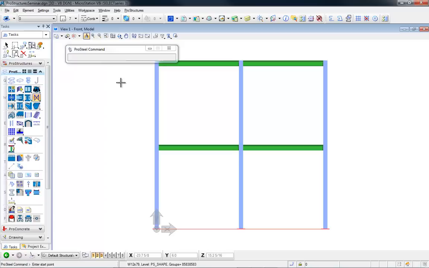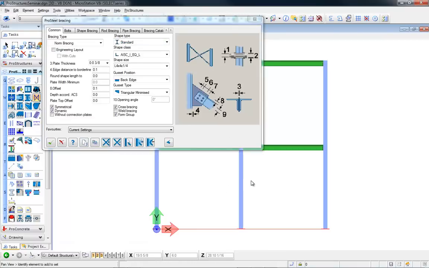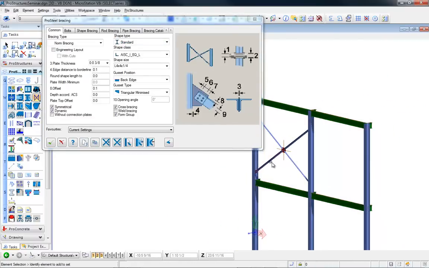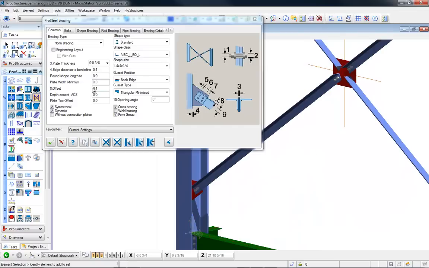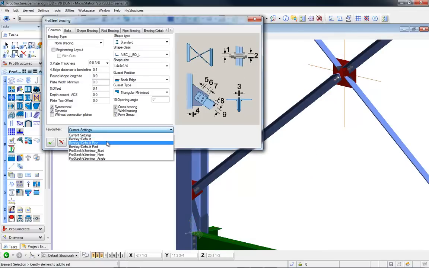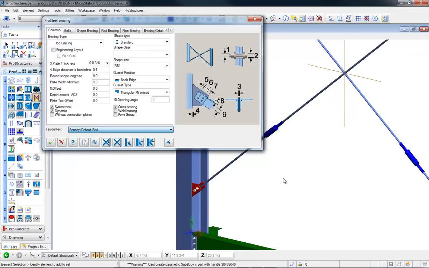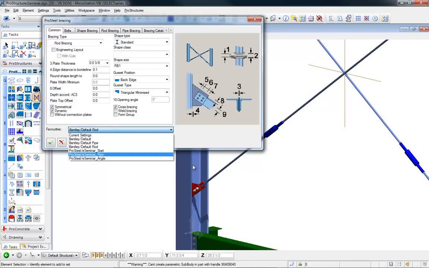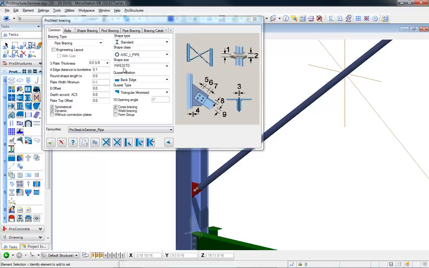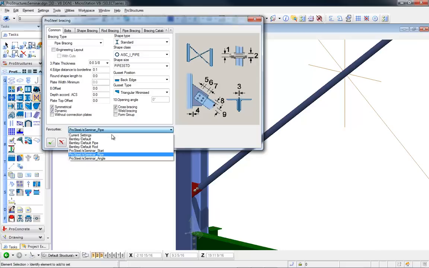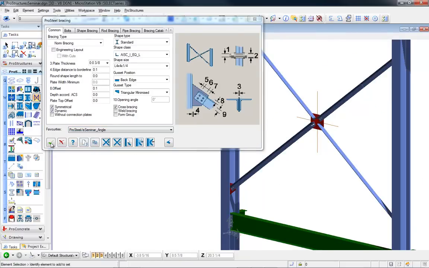I want to have a bracing just anywhere here in this area between this column and this column. And here's my bracing. Let's have a closer look. I can define angle bracing, I can define maybe rod bracing, pipe bracings, and you can define everything. The shapes, the bolts, the gusset plates, fully customizable.